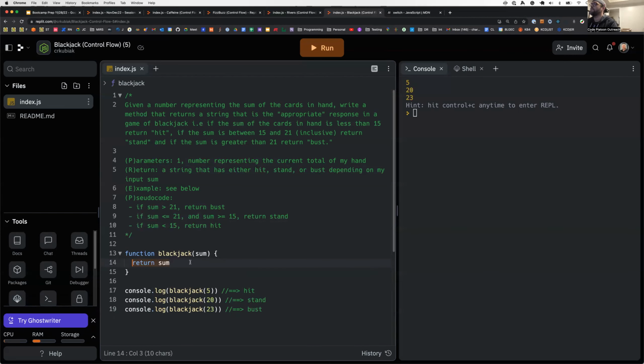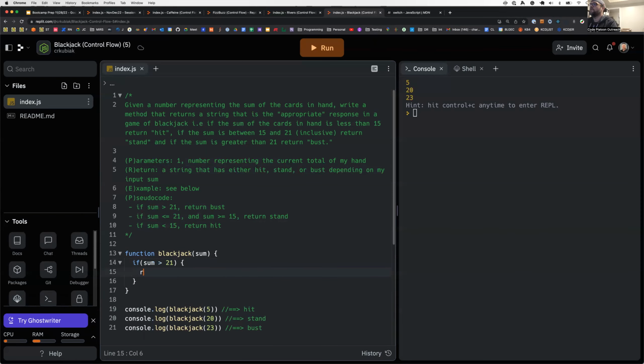So we see that getting passed through. First things first, if sum is greater than 21, we'll return bust, right? And so just with this, we should get nothing, nothing, and then bust. So we should see one bust up here: undefined, undefined, bust. That looks good to me.